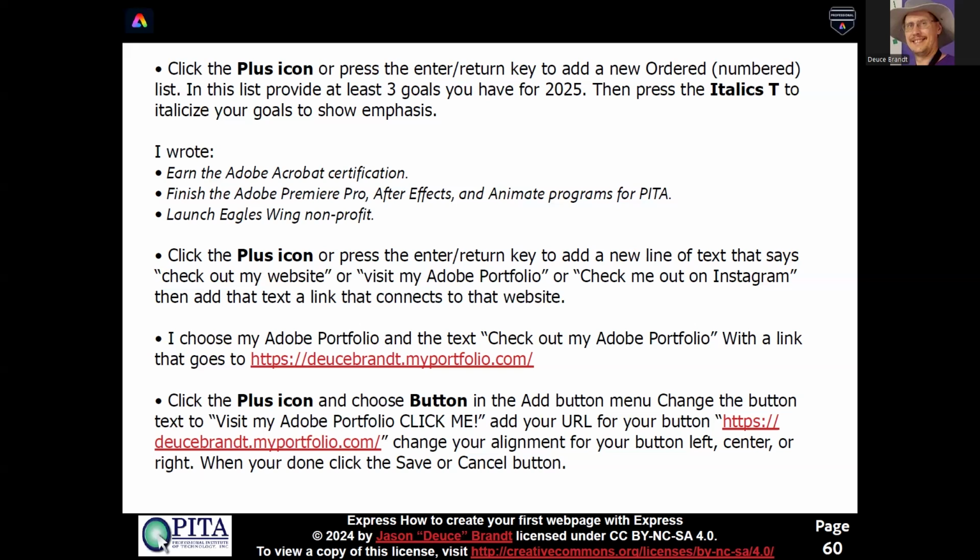Change the alignment of your button to left, center, or right. This is going to affect where it is in the section. You can choose any alignment that you like. When you are done, click the save button.